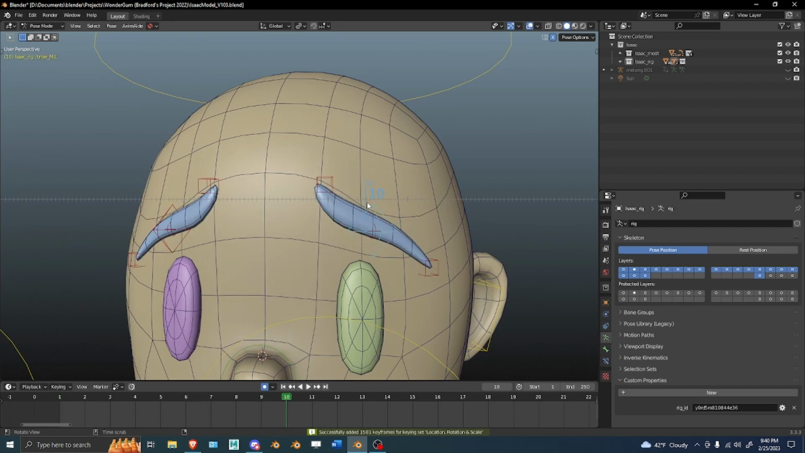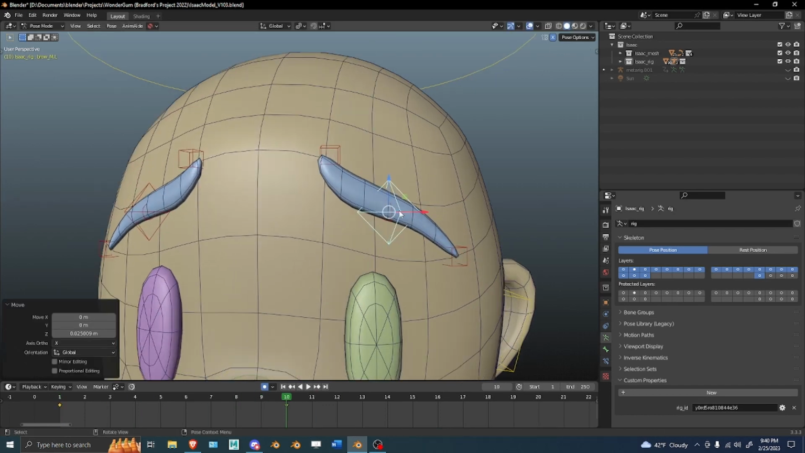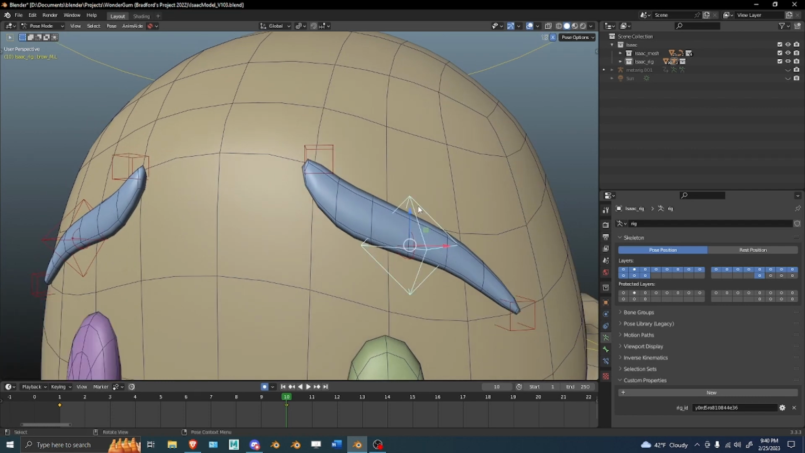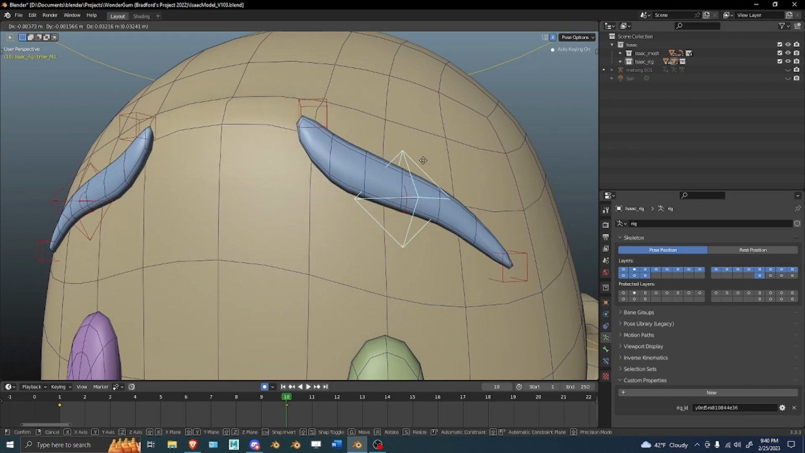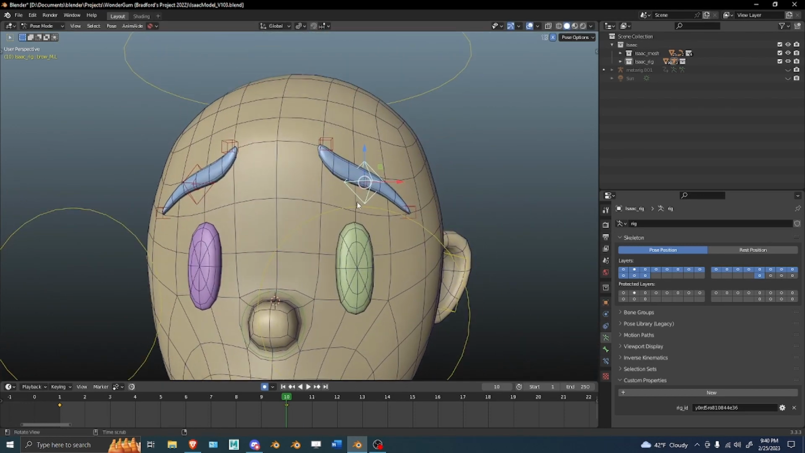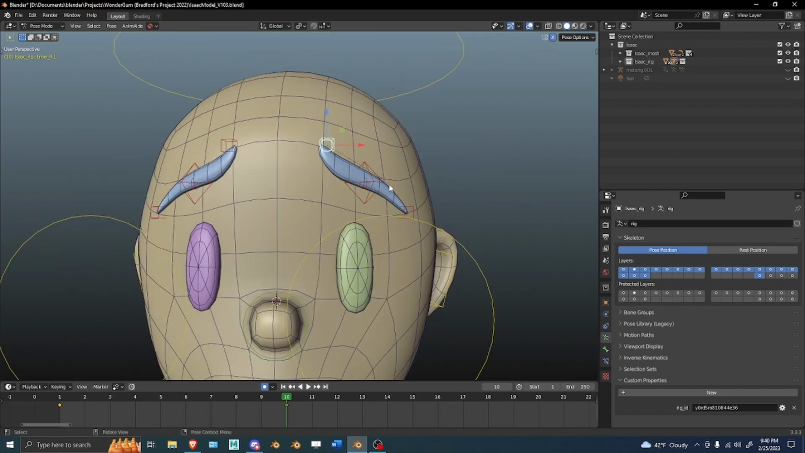So yeah, I think this works. This is working in a way that I like. How I've got this set is this is the main parent, and these are all parented to this main control. And yeah, I like that. I don't think I need to do any fancy constraining work for this.